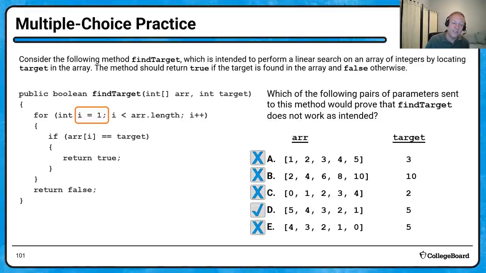And then, of course, E is not my right answer as well. Now, E looks different. E, it's not going to find a 5, right? So it's going to return false. But that's correct. We should return false because it's not finding it. So the answer in this case happens to be D.